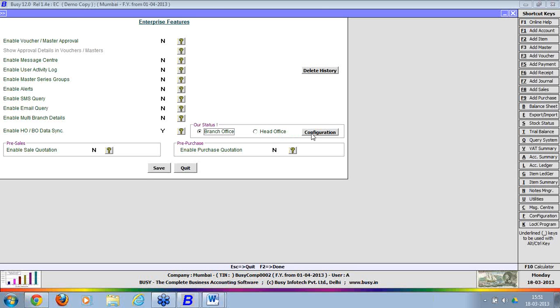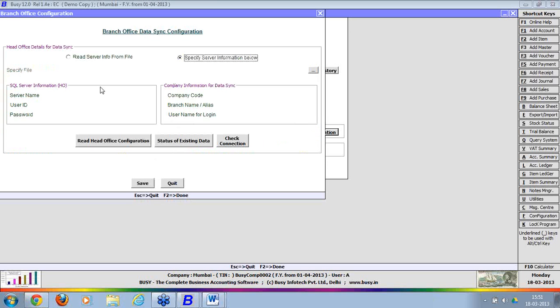Now let us see the configuration part. We are here specifying our server information in which we are keeping our centralized data. This information will be the SQL Server information that we have created, or that we have entered in the head office. Now our server name is admin PC. Username will always be SA. In any case, it will always be SA. Password is busy.